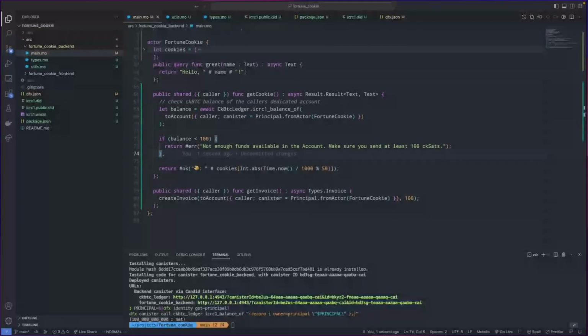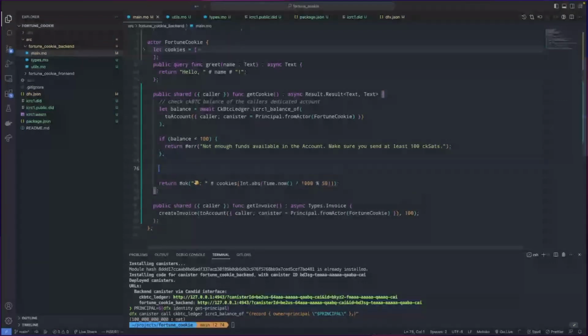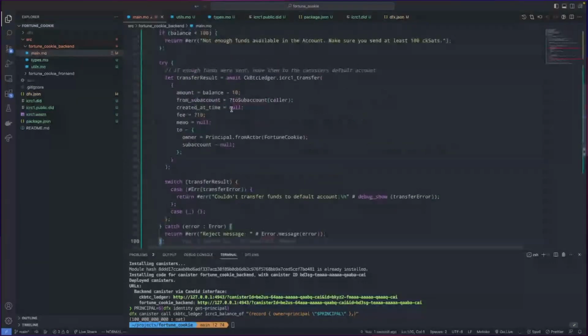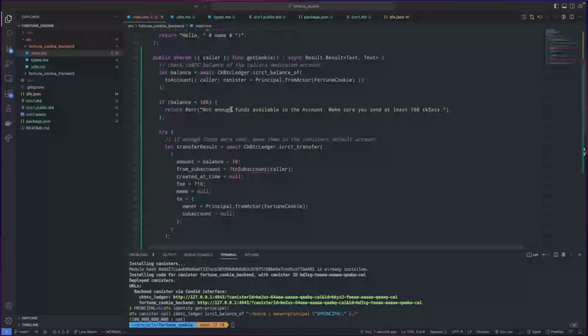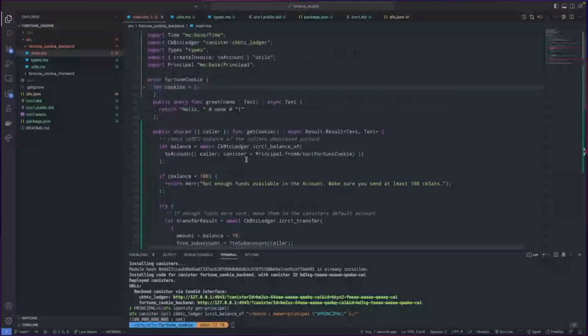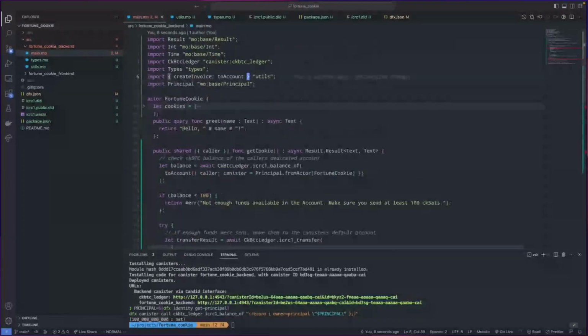And again, because of a lack of time, I'm going to copy paste this entire block and then go over it and tell you what happens. So the first thing is that the toSubAccount method is missing. That I'm going to import real quick, toSubAccount.